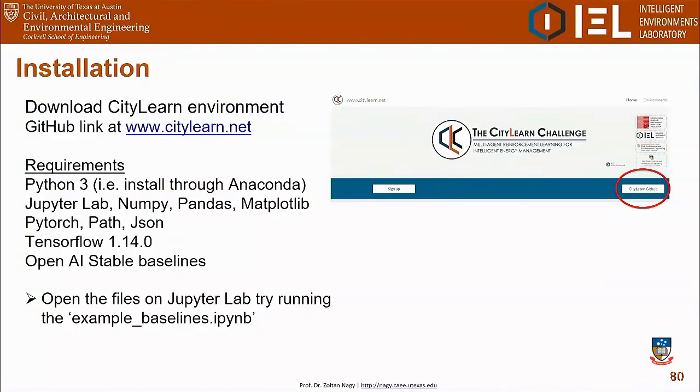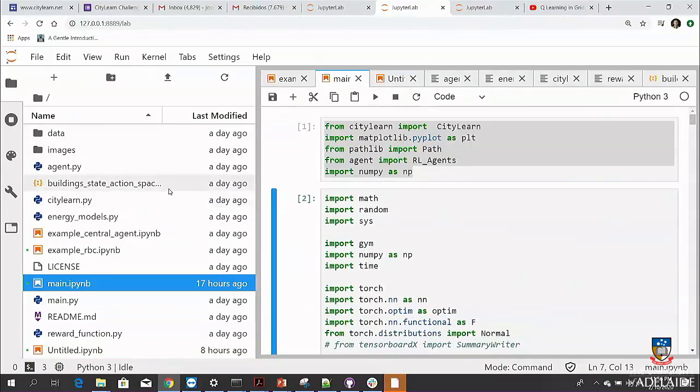For some things it will require TensorFlow, also might require PyTorch, and then we will be using the OpenAI stable baselines, which are reinforcement learning algorithms that are already on the internet and that we can easily implement for reinforcement learning use. So you can try running the example baselines and see if it gives you any error. And if there's any error because maybe you don't have some of the packages that are required, then you can install it. So this is how the environment looks like.